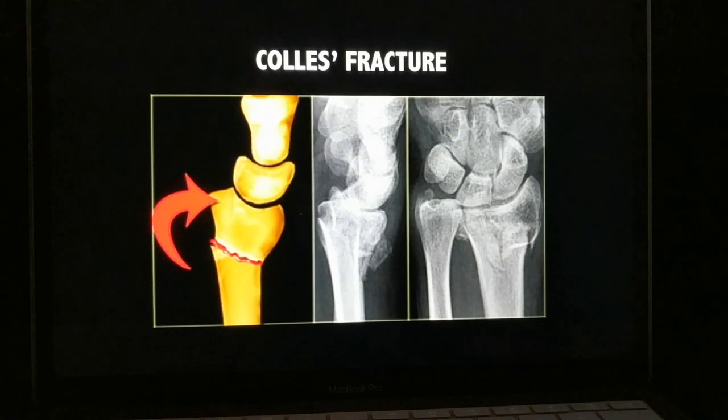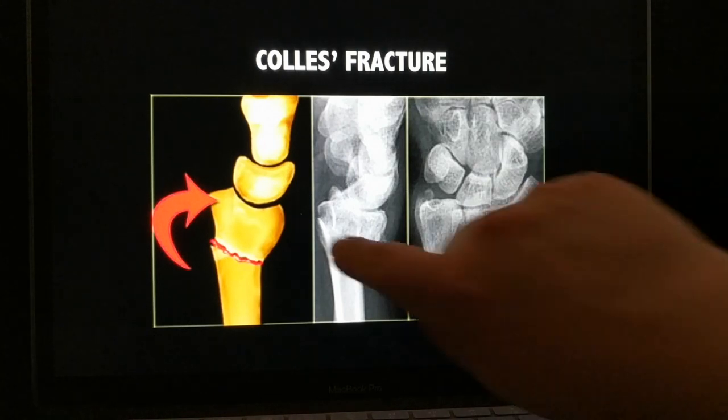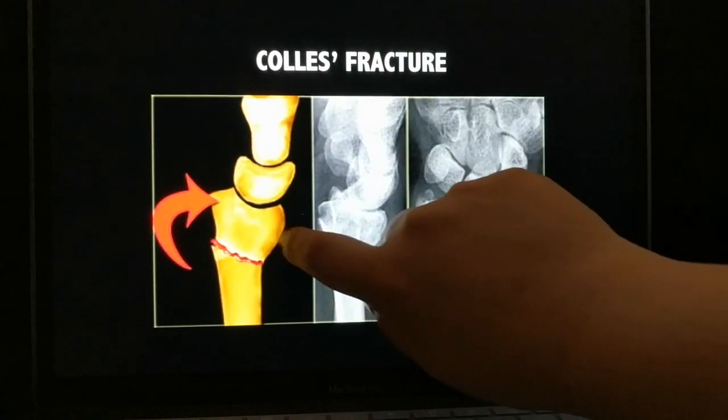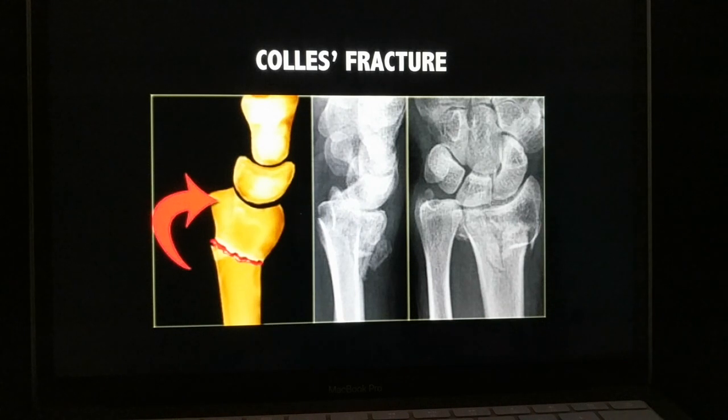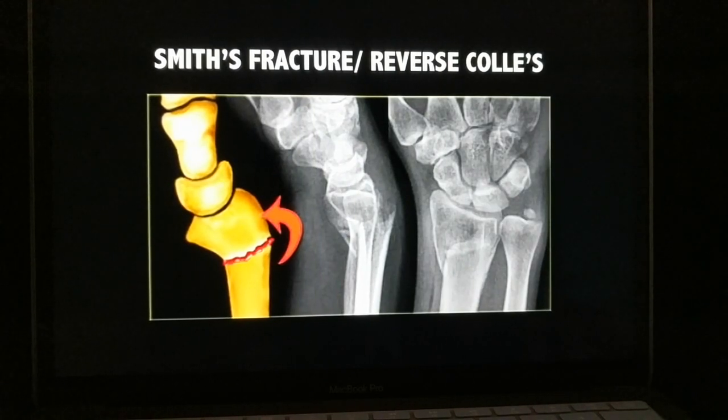The next fracture is the Colles fracture. The Colles fracture happens on a displacement of the distal radius. On this image, you can see how the radius is going forward. Like that, it's moving. So we also have the reverse Colles, which is the anterior displacement, and that will be this one.